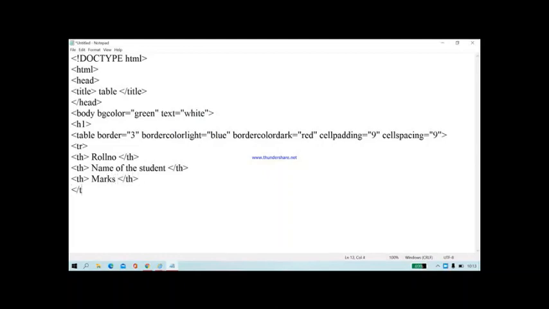Now this becomes my table heading, that is first column is roll number, second column is name of the student, and third column is marks. So this will come in one horizontal line. After that you have to close it with slash tr because your first row gets over.